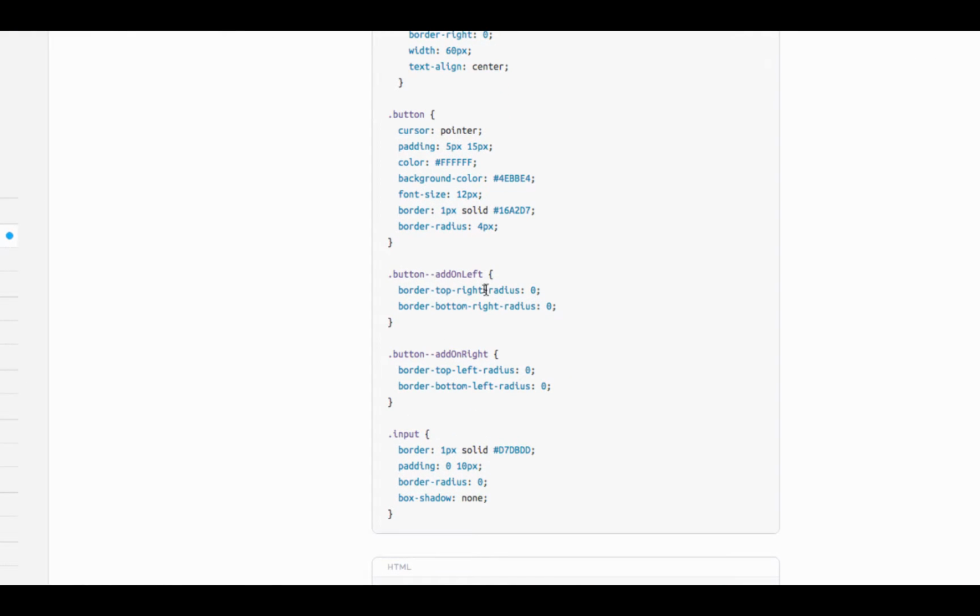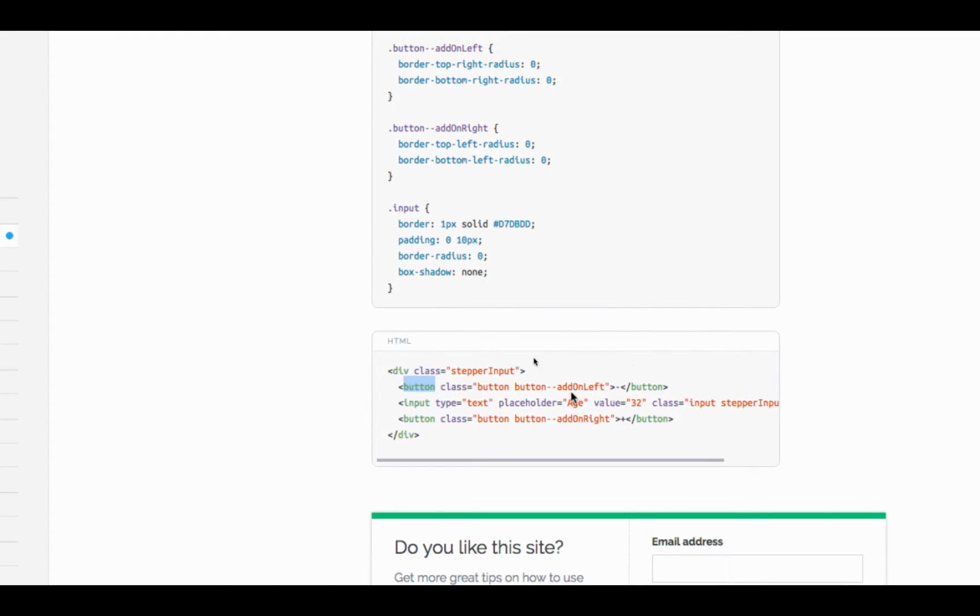And padding, content padding. So that's top and bottom is 5 pixels. Right and left is 15 pixels. Color, that's the text. Background color. Font size. Border, border radius. And then on the left, he's adding a border top right radius, so he just specified each one, border bottom right. And input is this class right there. 1 pix, dot, dot, dot.